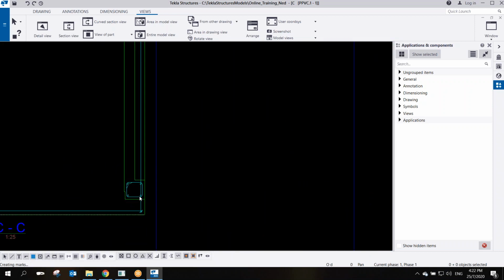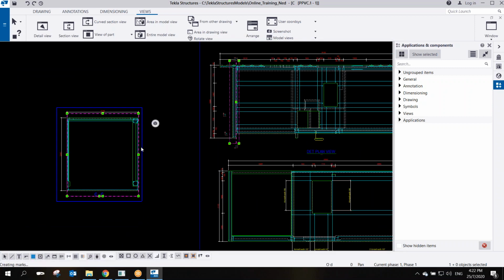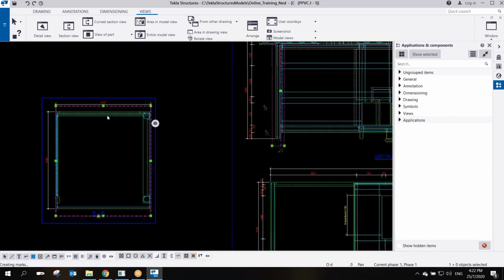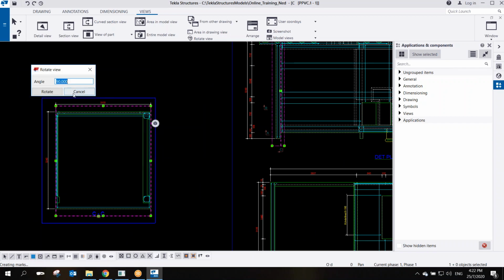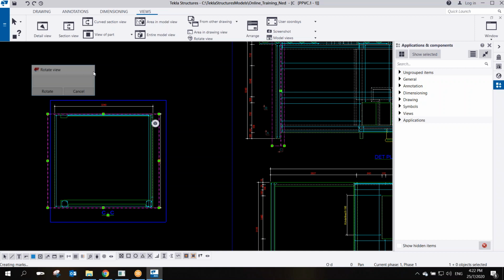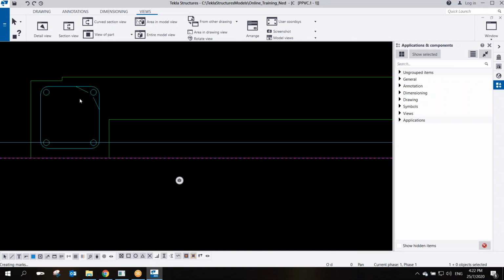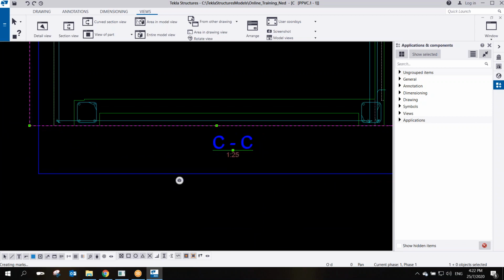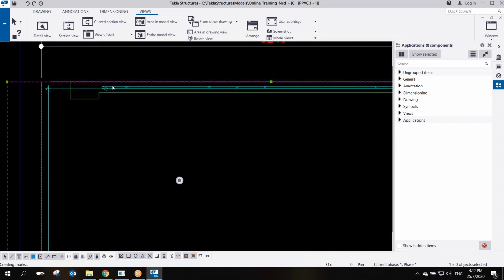So something like this. So this one is rotated. This one is rotated. So what you can do here is just simply select and then rotate view. So 90, rotate. Oh, sorry, negative 90. Rotate, rotate. Yeah. So there you go. So this one now is the beam. You have the beam here, and there you go.